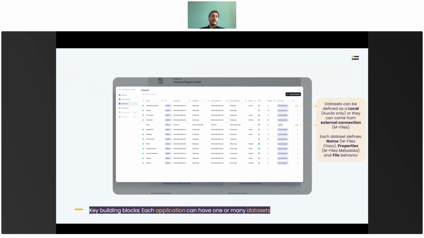like class and the metadata. Talking about the data sets that come from the mFiles, you basically select the class you want to get from the mFiles, and then you can map the properties that you want to fetch from mFiles. You don't have to get all the objects from the mFiles. You can also write filters and define what will be the scope of the data set that you're getting to the Auclio.